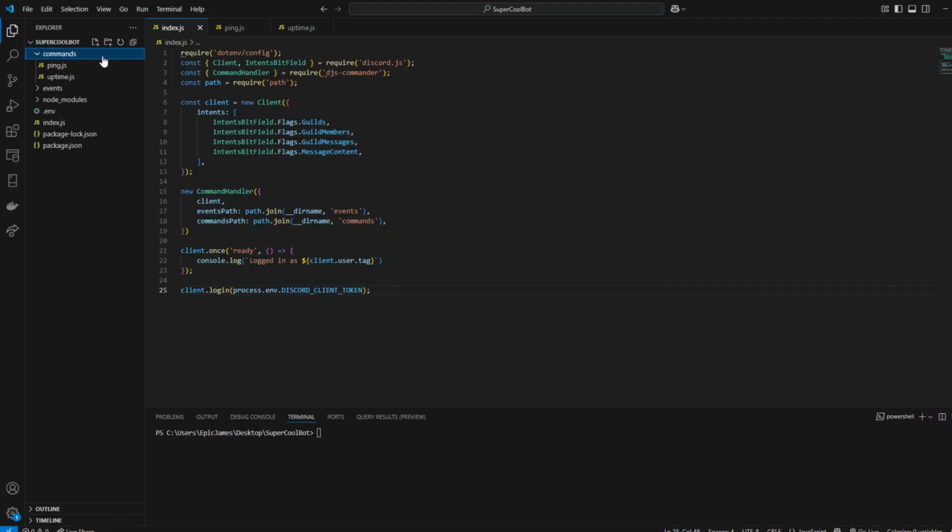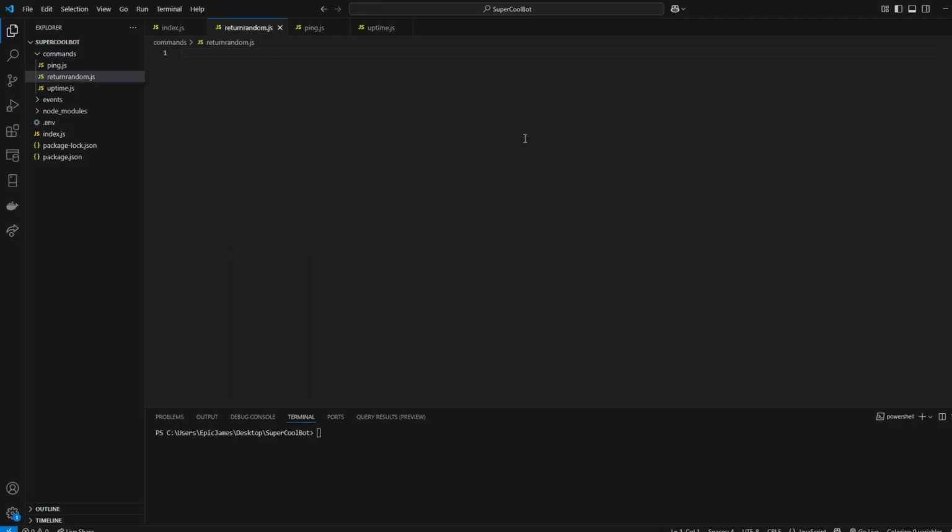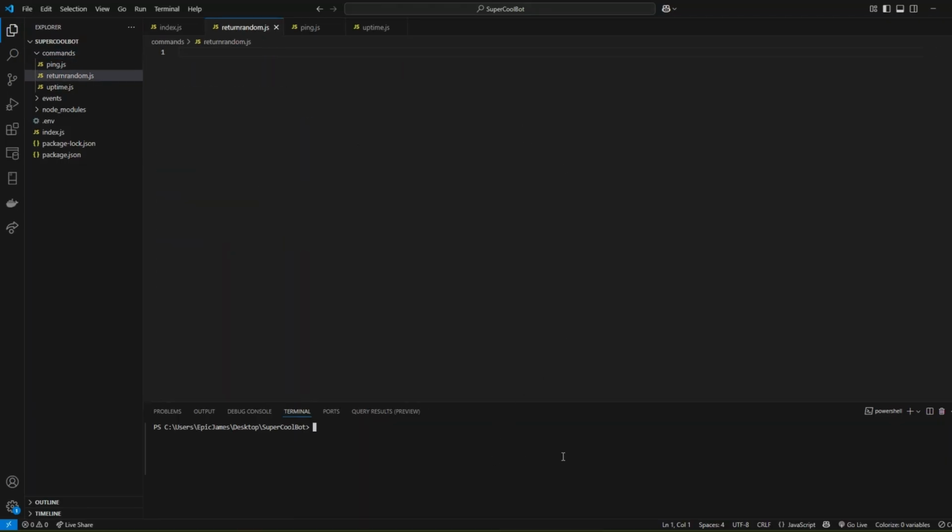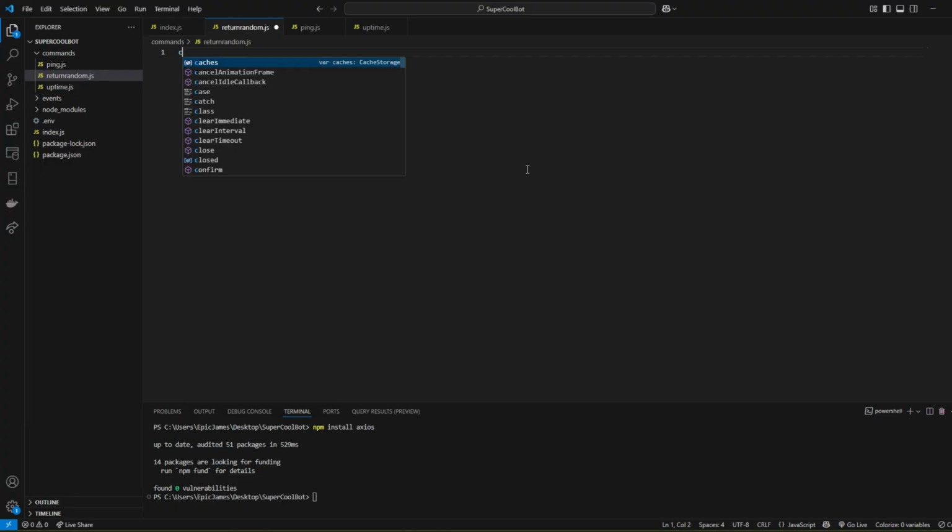Let's go under our commands directory and create a new file called returnRandom.js. Okay, so the first thing we gotta do before we actually write the command is make sure we have Axios installed. So what we're gonna do is npm install axios. That is going to handle our HTTP requests. It makes it very easy. I already have it installed, but make sure you do that before continuing here.